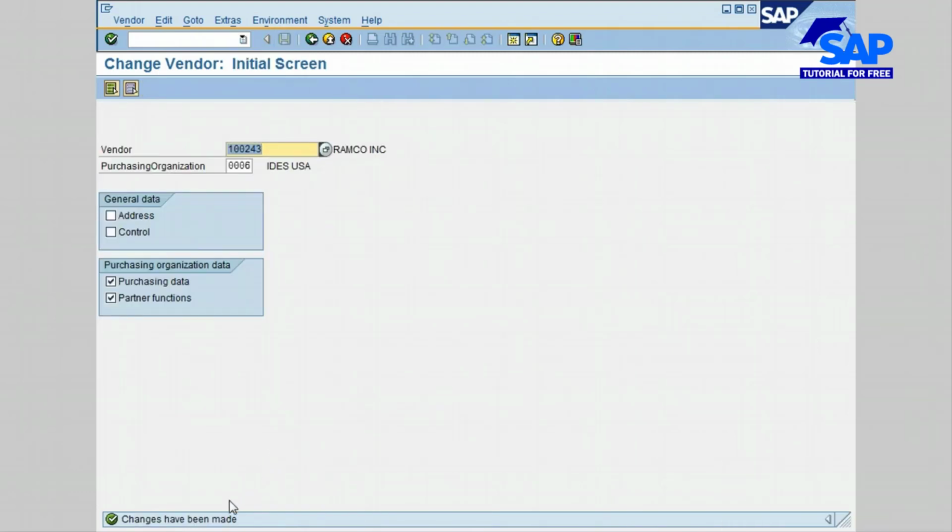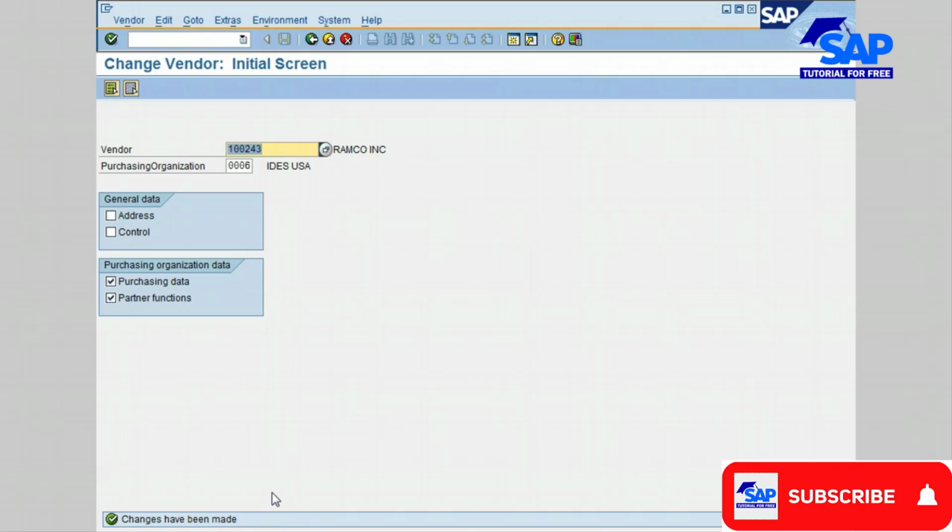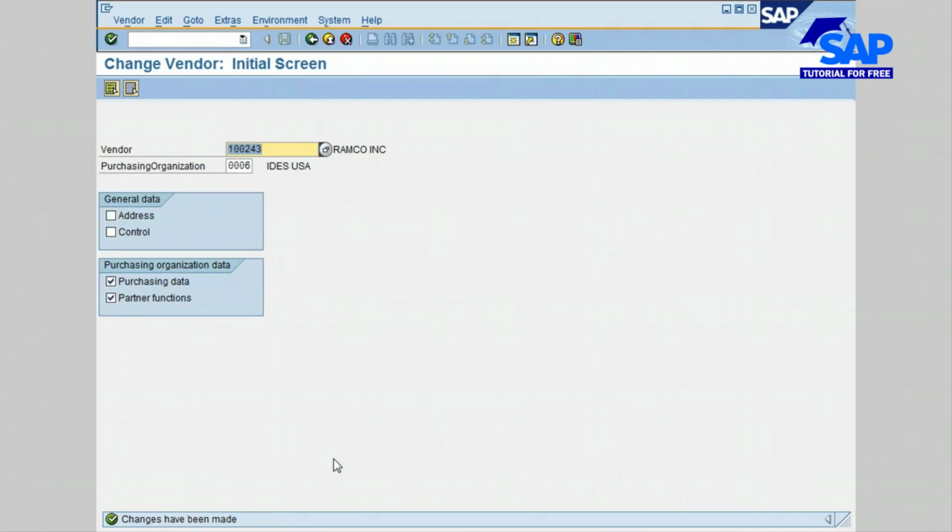Notice the status bar at the bottom of the screen showing a message that the changes have been made to vendor 100243. We have just learned how to make changes to the vendor master record. So let's go ahead and review some of the questions that come with this lesson. And if you get stuck or you have a problem, go back and review the material one more time.